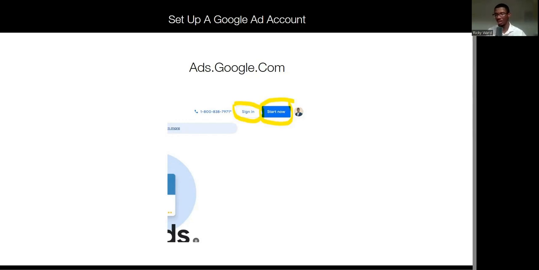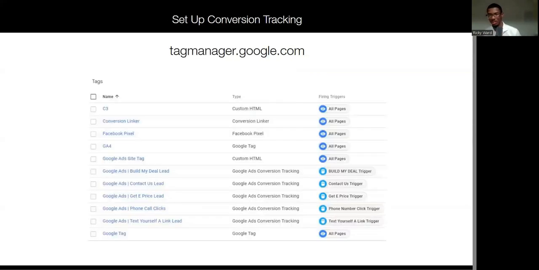Ads.google, click on start now, takes 5 minutes. You'll be into your account. Once you're in your account, we're going to set up conversion tracking. So inside of your account, you'll be able to get the conversion pixel that you need.